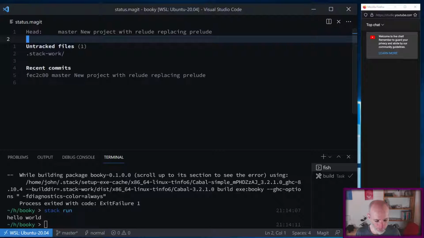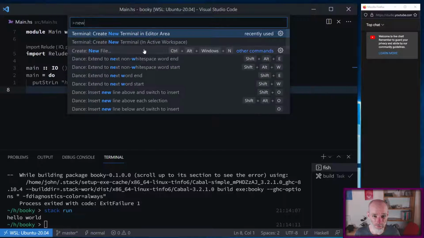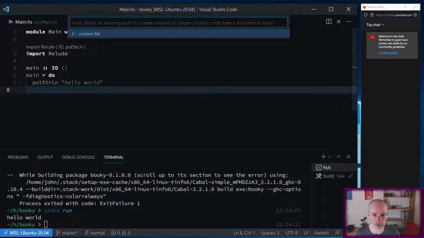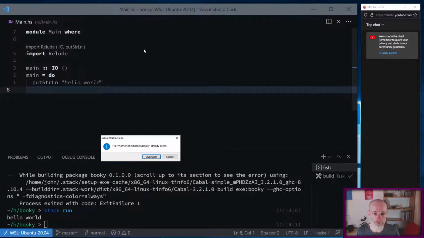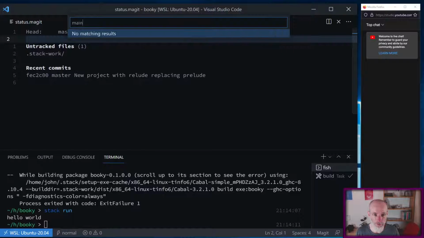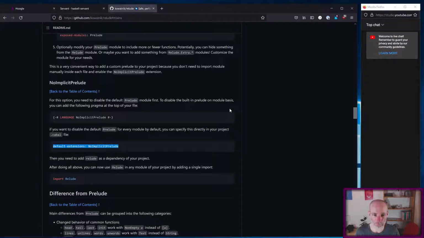Let me just try again. New file, fancy new file thing. All my key bindings are broken. What's going on here? New file in here. Whoops. That's not what I want to do. Wow. What's happened here? Oh, I've created a file that's got the same name as a directory and I've broken everything.